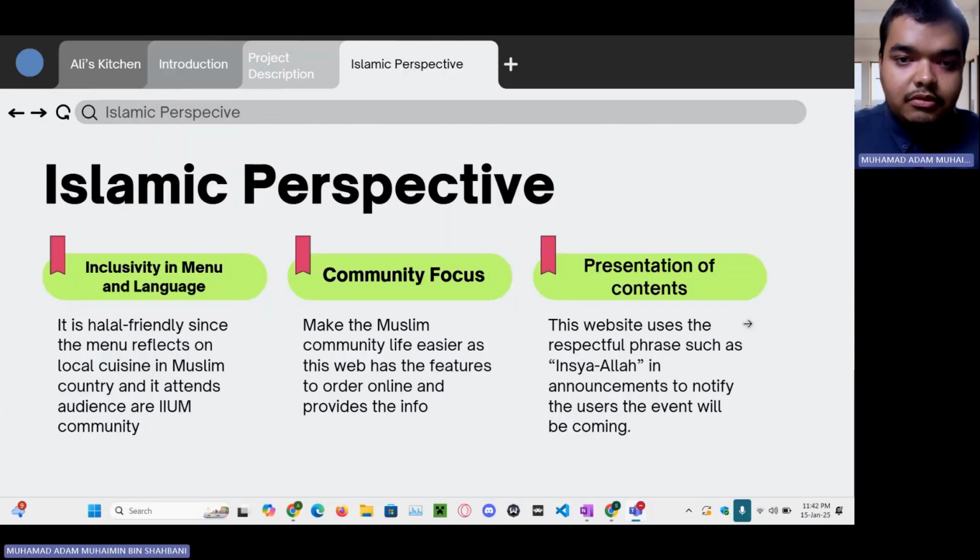Assalamualaikum warahmatullahi wabarakatuh. My name is Muhammad Ahmad Hamid, and today I'm going to present Islamic perspective and API. So for Islamic perspective, we have 3 points here. So firstly is inclusivity in menu and language. In our website, we put the halal logo in the menu page. We put it here because we want to state that it is halal friendly, since the menu reflects our local Muslim cuisine, which is Malaysian, and it attends to the Muslim community.